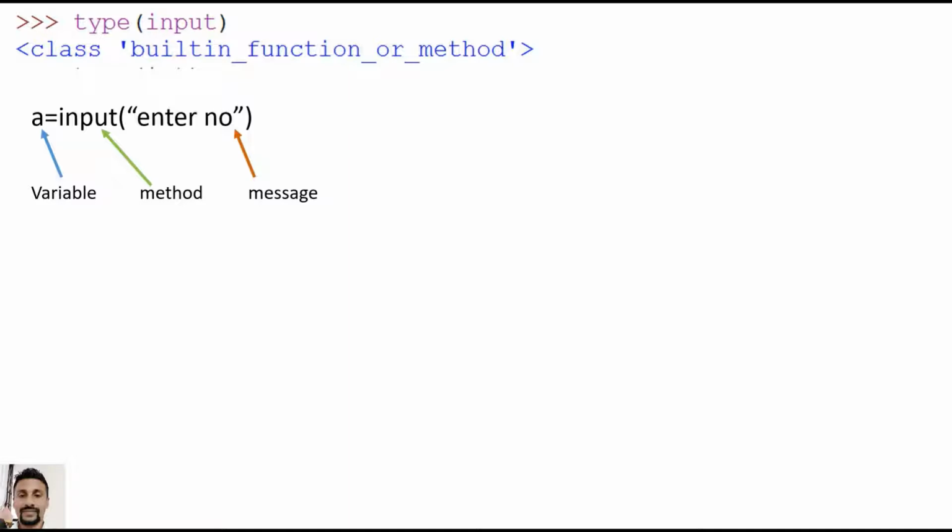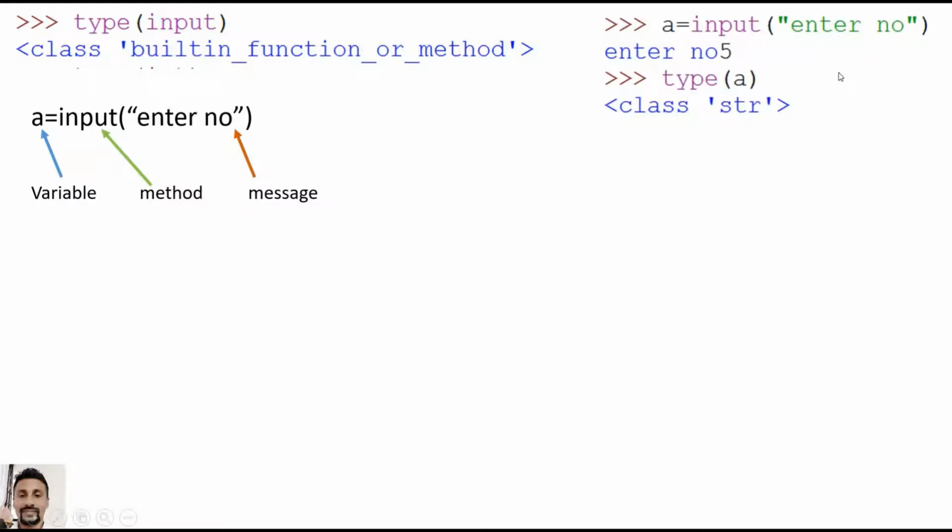Now we discussed what a variable is and the type of a variable. Then the method is input, the message is enter number. Here you can take any variable name, input is the method you have to put, and enter number, you can put any message here. Whatever you write inside this message part will be displayed to the user. Now I have taken an example on the right hand side, a equal input enter number.